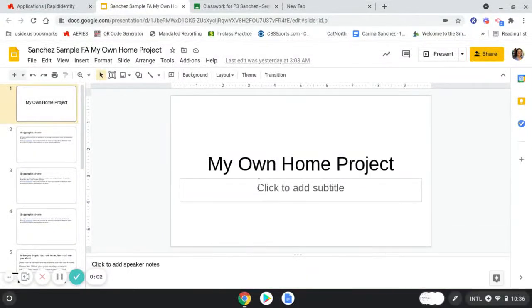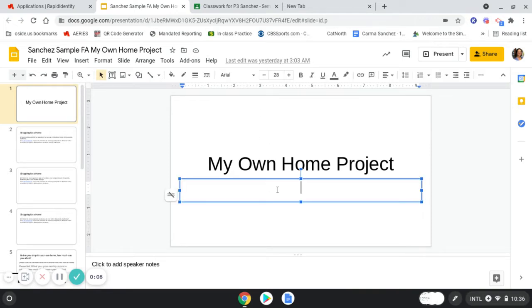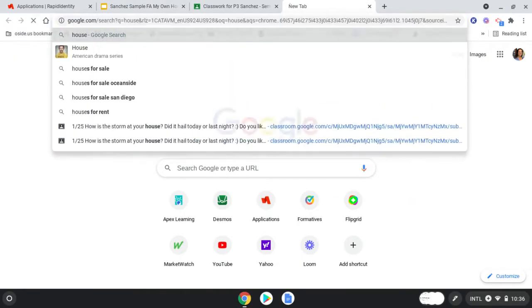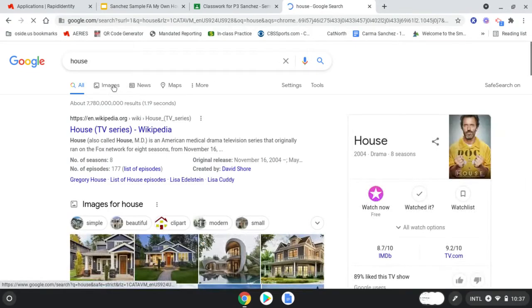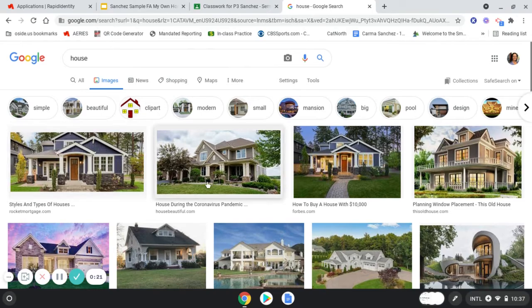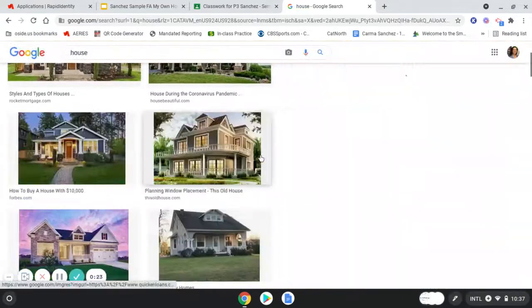All right, here's your step-by-step video of how to put together this project. So first of all, on this front slide, you're going to put your name in here. And then you're going to decorate it for me. So I'm going to go over here and be like, okay, house images. And then just pick ones that you think are cute. I don't know. This is pretty cool.